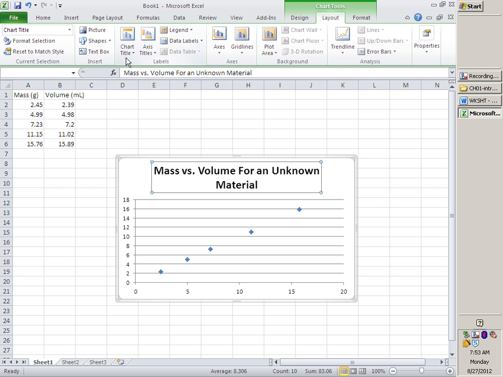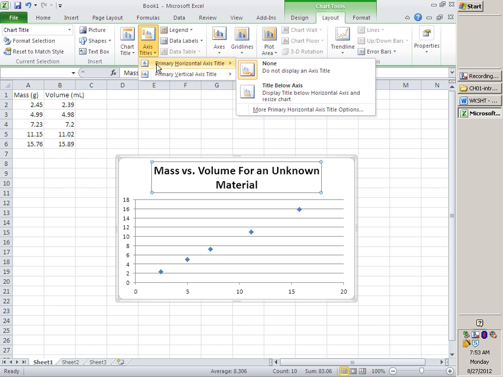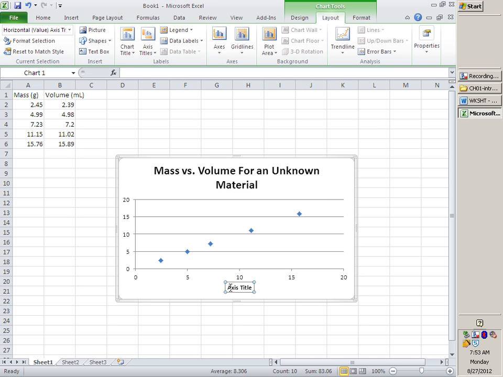Alright, next, axis titles. If you click axis titles, it gives you two options: horizontal axis title and vertical axis title. So let's go horizontal axis title. You only have one option there, title below axis. So I click on that and axis title shows up here at the bottom. Once again, you can either highlight here or click up here in the formula bar. This time I'm just going to highlight down here, just to do it a little differently than I did before. Here's where you have to be aware of some of the things that Excel does on its own.